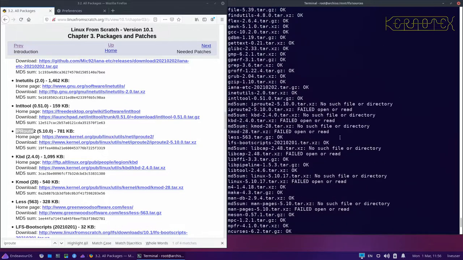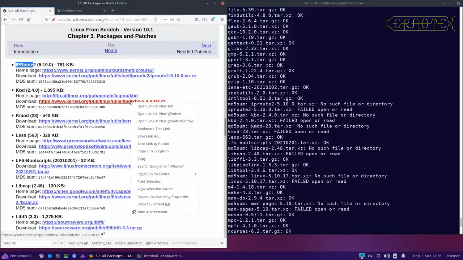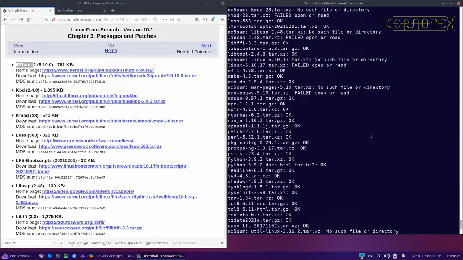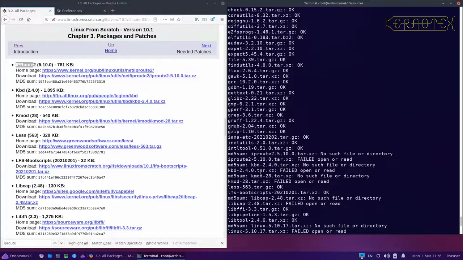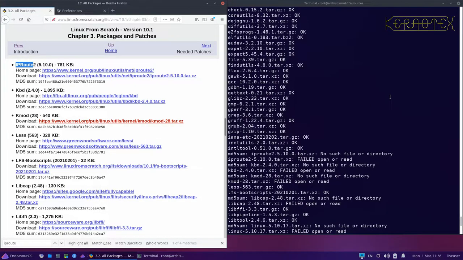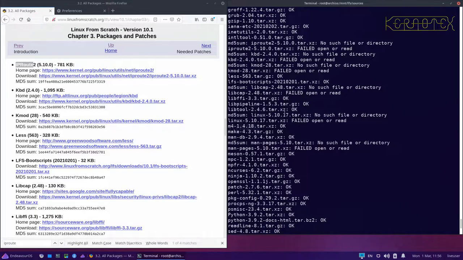Let's see what the next one is. KBD 2.40. This should be in alphabetical order. So again, I'll right click this, copy link location, and then center click in this window. Press space and look for the next one, which is Kmod. Again, right click, copy link, center click and space.